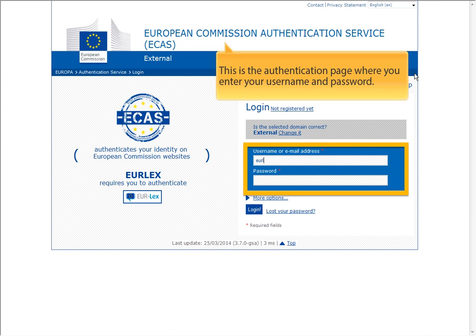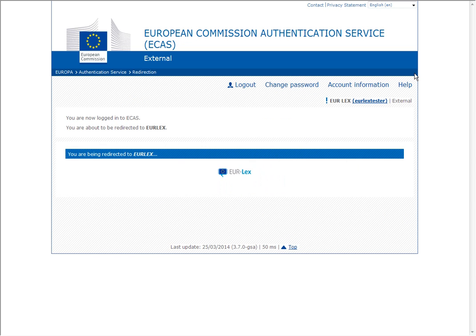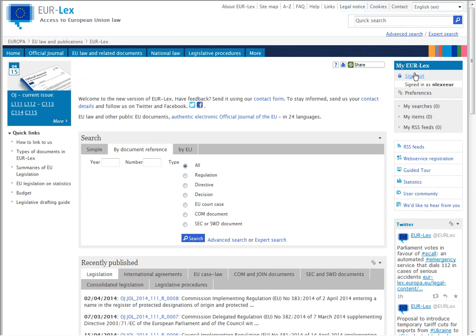On the authentication page, type your username and then your password and click Login. You are then automatically redirected back to the EUR-Lex homepage.